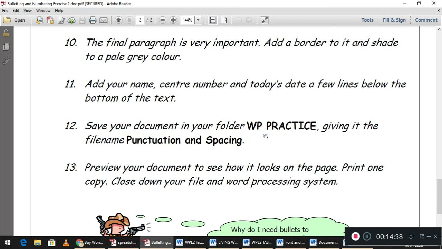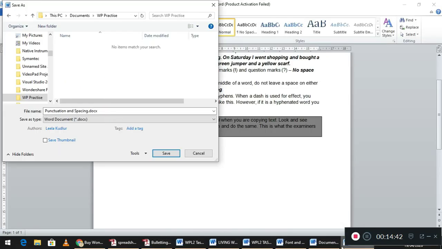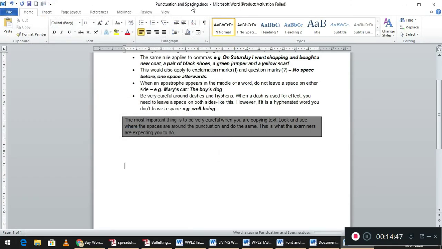Under the document in a folder, giving it the file name punctuation and spacing, which I have done, and then I just click on save. Now you see this Document 4 is changed to punctuation and spacing. That means the file is saved.